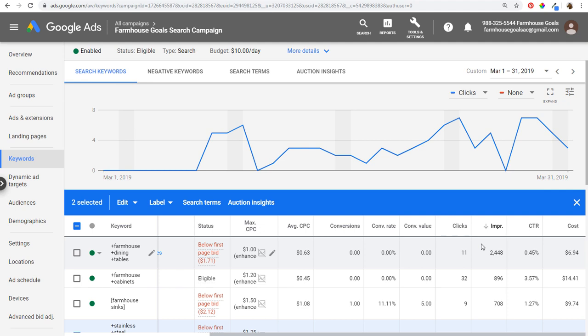Now, a big thing is going to be your quality score. And again, your quality score is going to be based on your click-through rate. So a higher click-through rate is always better. It's going to be based on your ad relevance, your ads and extensions, and your landing page experience. So when someone types in farmhouse dining tables, I need to show them an ad that's related to their search term and send them to a landing page that's going to be very relevant to what they're looking for.